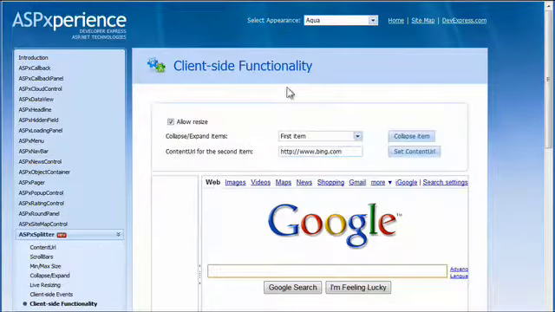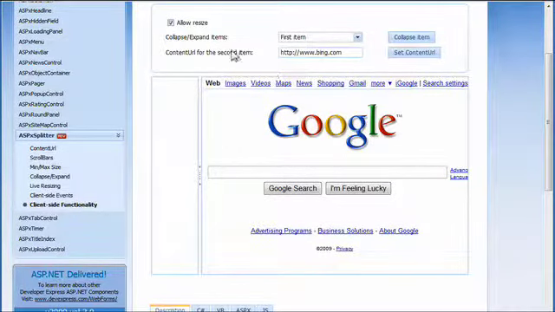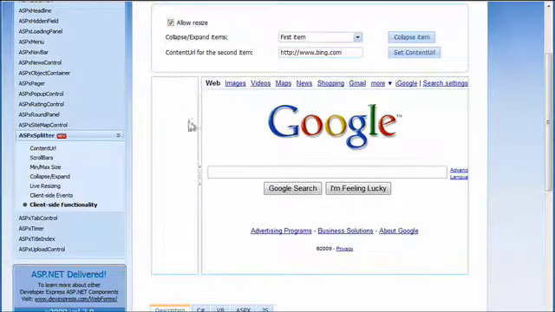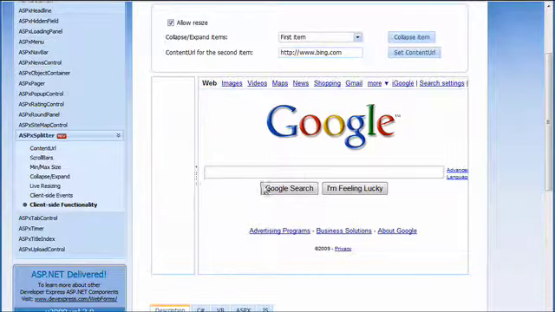And finally, there's also client-side functionality available with the splitter control. Say, for example, I don't want to allow any resizing on these panels. Once I uncheck this checkbox, the user can no longer resize this. However, they can still expand and collapse the items. If I re-enable allow resizing, immediately they can resize these panels.